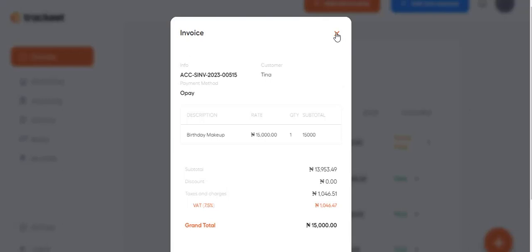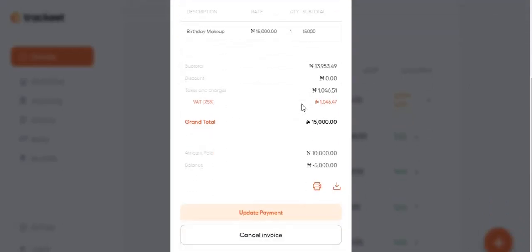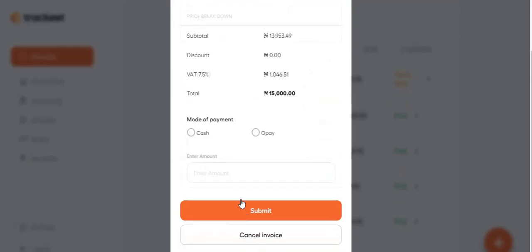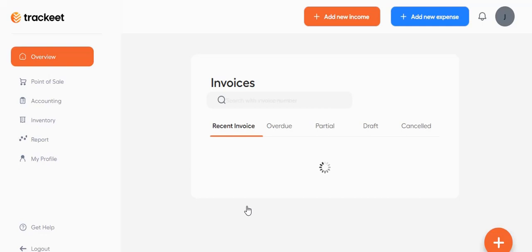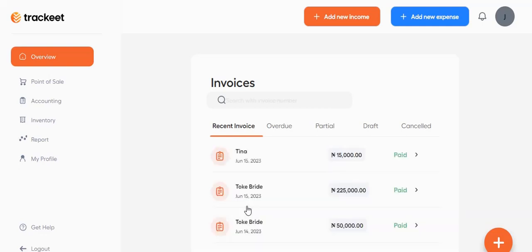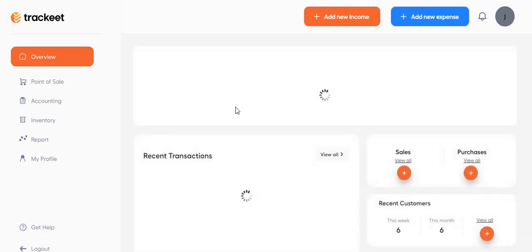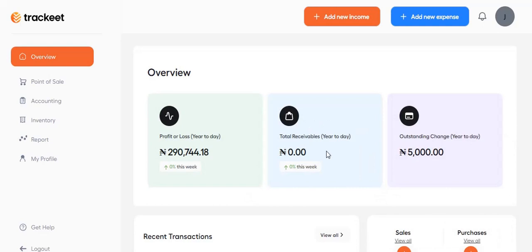So once you click on Tina this way, click on update payments. Let's say she made the payment in cash. So you type in cash, type in the amount, which is 5,000 naira. Then you click on submit. So you can see now that Tina has fully paid. So you go back to your system, go back to the overview module. You can see the total receivable.